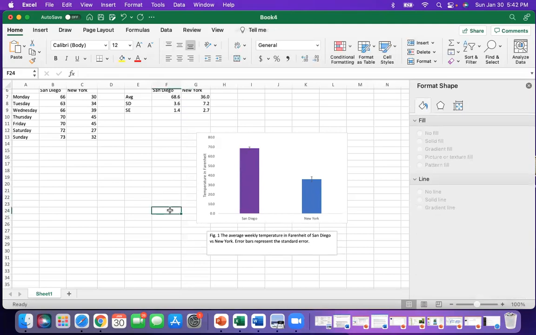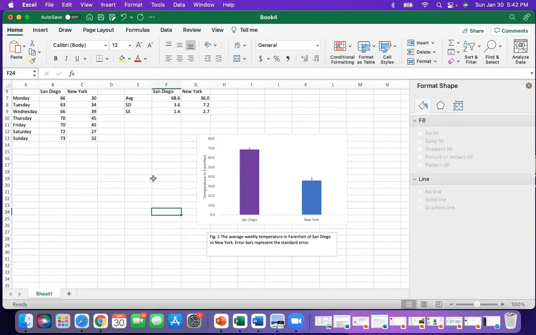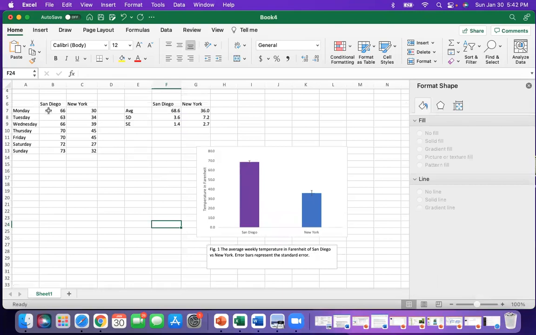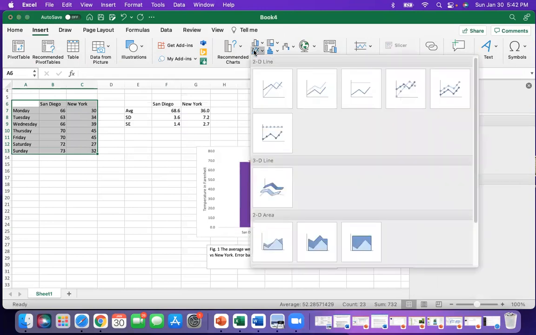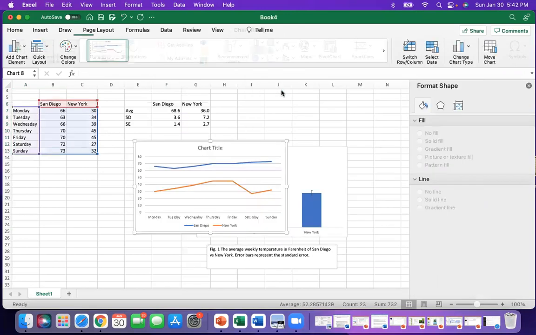Now I'm going to quickly show you how to make a line graph. A line graph shows every single data point. So in this case, I'll need all of these data points. All I have to do is highlight this whole data set, press insert, click on the line. And so this right here is a scatter plot. And this one right here is a line. So I click on the line. I'll click on the first one.